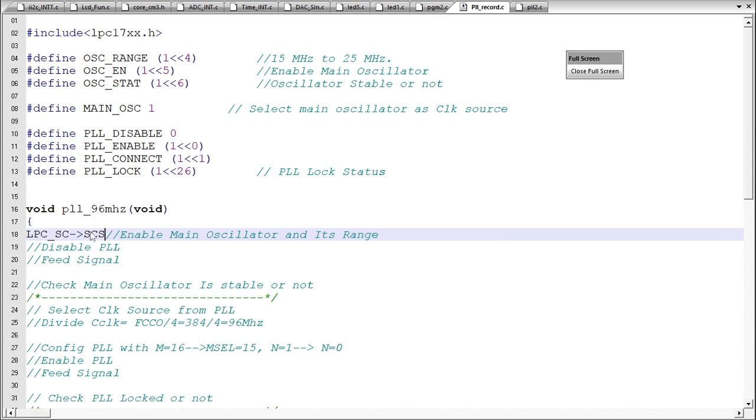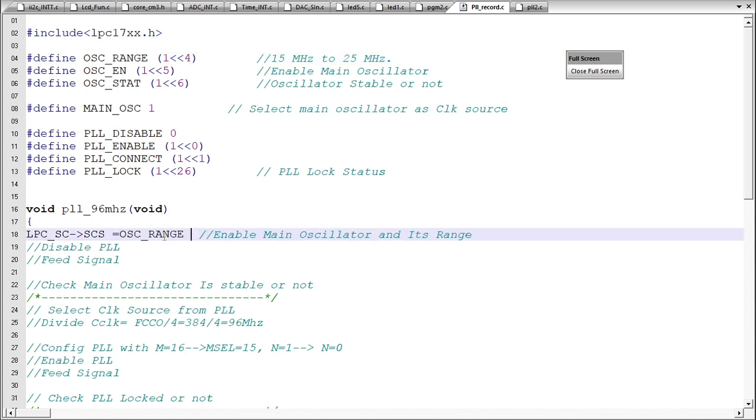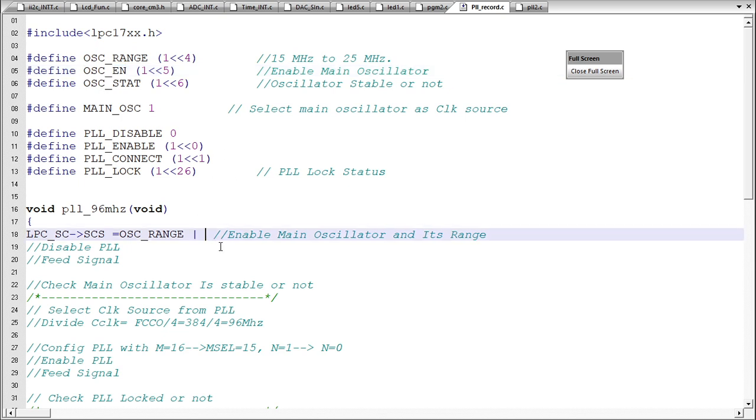So come back here. SCS is equal to, so I need to configure 2 parameters here. One is I need to enable the range. I'll directly write its macro here. You can even write its bit position as well, that's also fine. I'm going to enable the range, that is bit number 4, and then I'm going to enable the oscillator. This is my first configuration under PLL. So we have to enable the range, and next we have to enable the oscillator. The second point, disable the PLL.